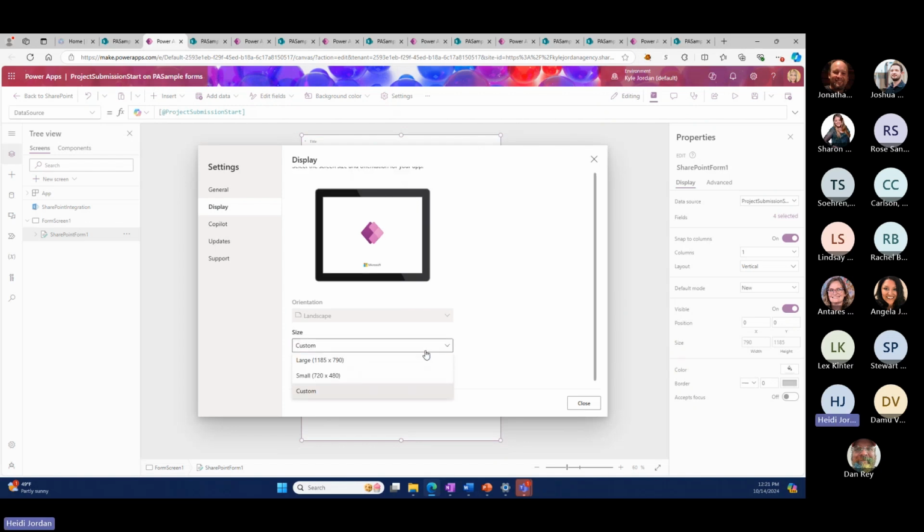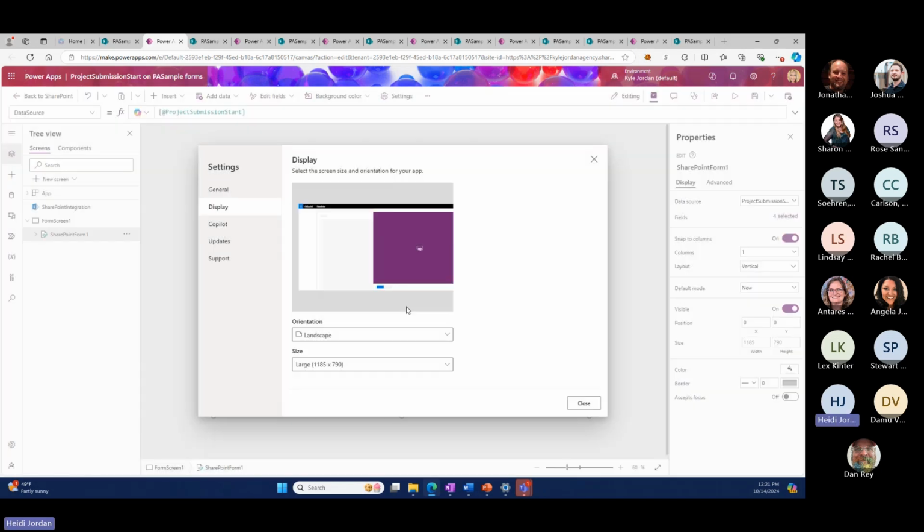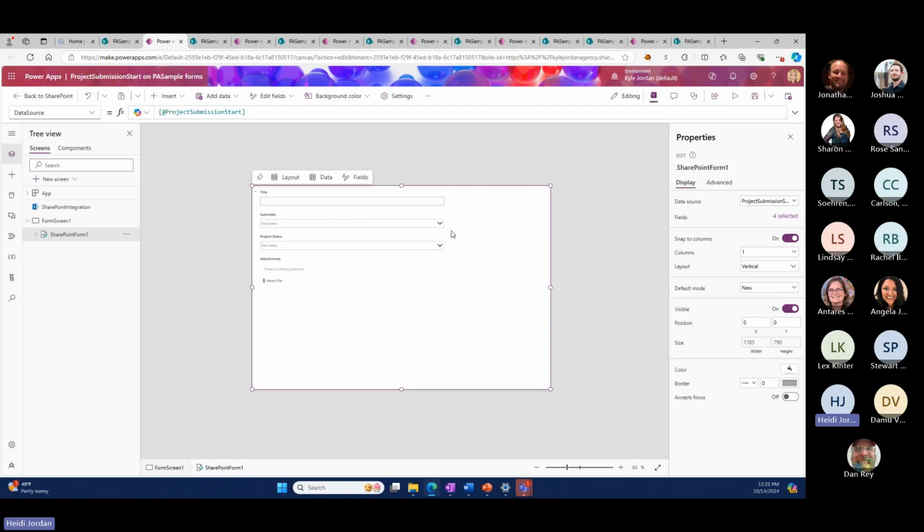And then I'm going to change this to large here, apply. So this is what I want it to do. It's going to give me some more real estate to work with my form. So I want it to be landscape, and I want it to be like this on my screen. So you can see now that it flipped it to landscape, and then my fields got stretched a little bit.